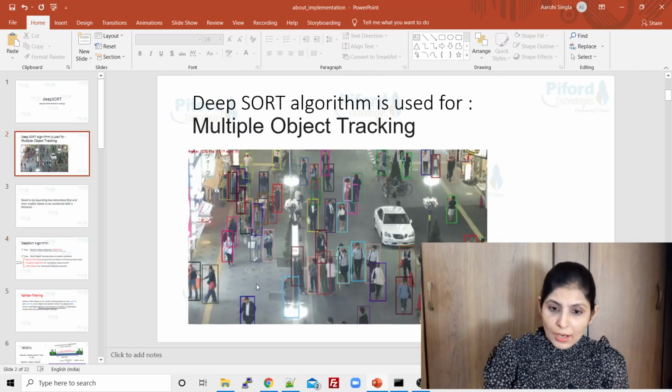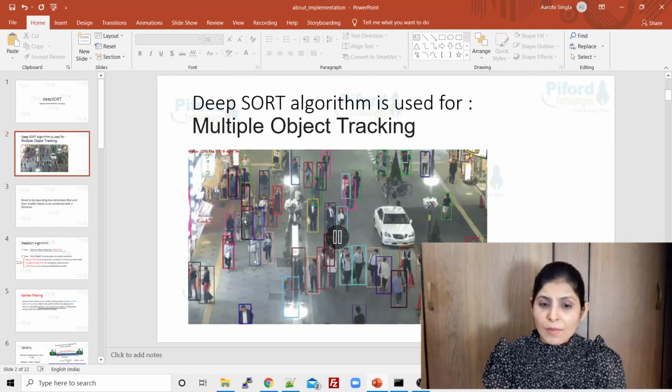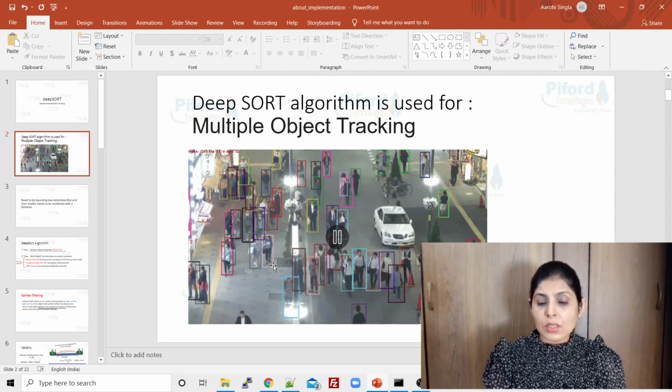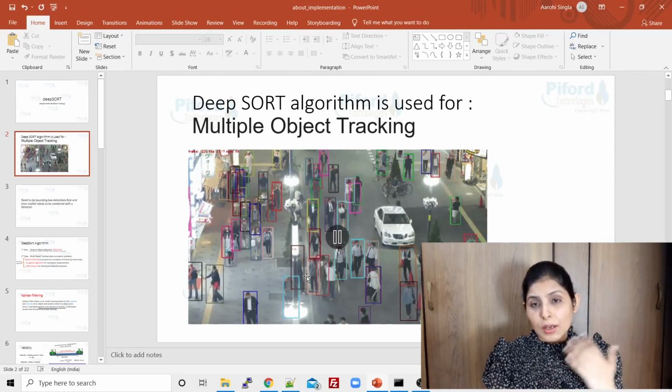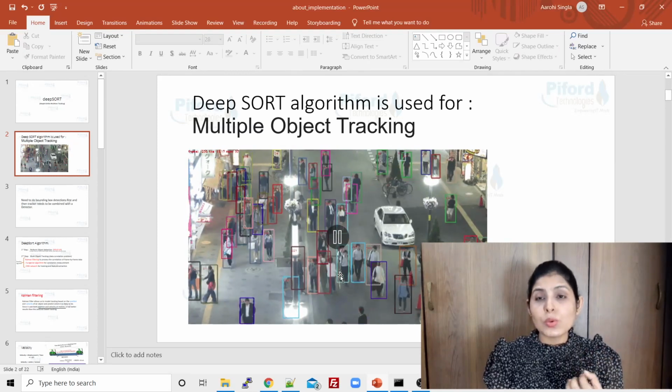Let's go back to this example only. See this video. You can see we have multiple persons here, and in some frames some of the persons are getting occluded by other persons, and these two persons are very close to each other.